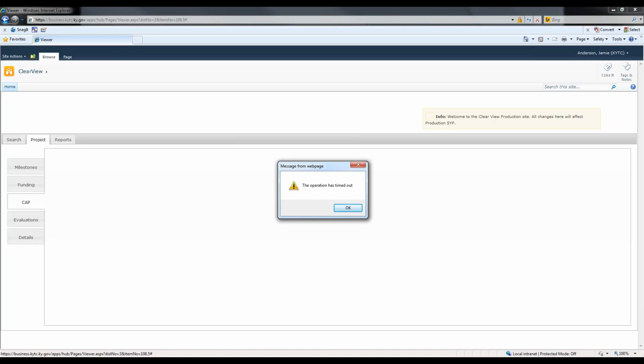You can also print a CAP report. Click on the Open CAP Report button. It will pull up a CAP report. I have an example of one. Let's see.